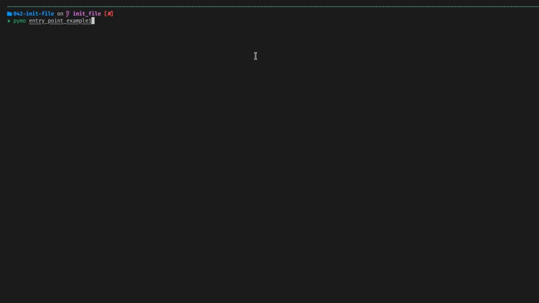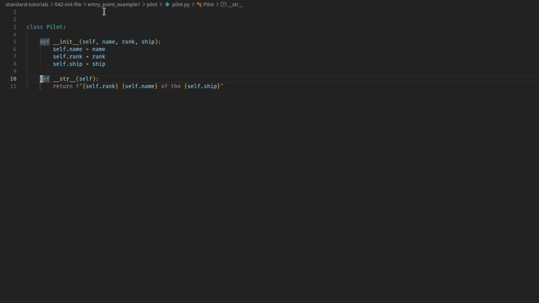There is really no way to avoid getting into this confusing topic without properly demonstrating it, so don't worry about being confused. I will demonstrate it in future videos. But as you can see, after I run the program, it prints out the statement Captain Crozo of the Polaris, which is the string I have set up in the pilot class.